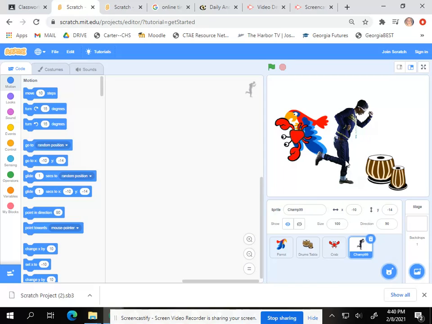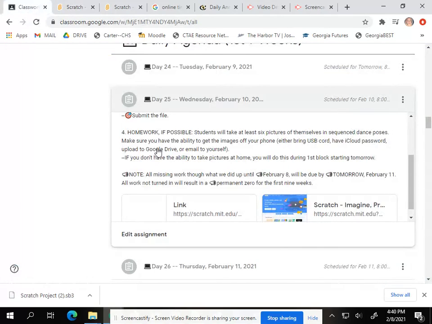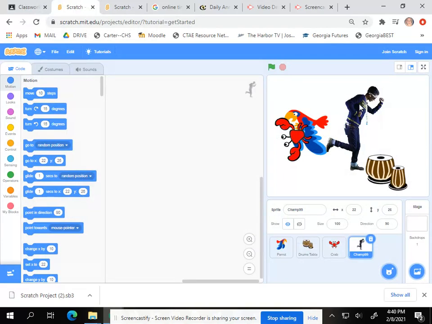It's best if you can get like a solid background behind you that is not the same color as your clothes. Okay, so it would be better if you had a different colored background than the color of the clothes you're wearing. Because after you take the pictures, I'm going to show y'all how to remove the background, and you're going to actually do a project where you make yourself dance in Scratch.